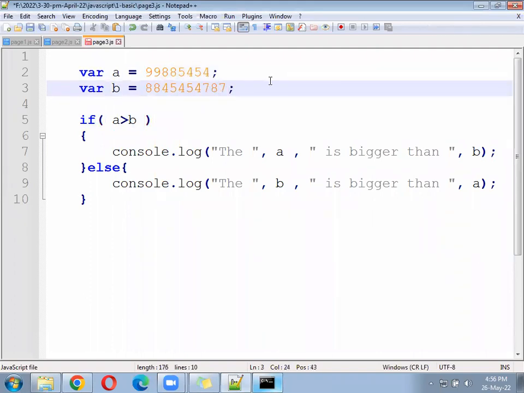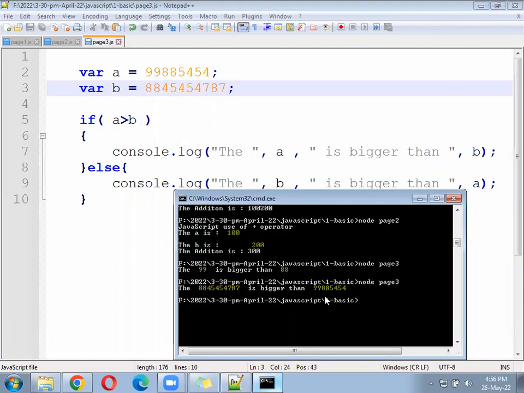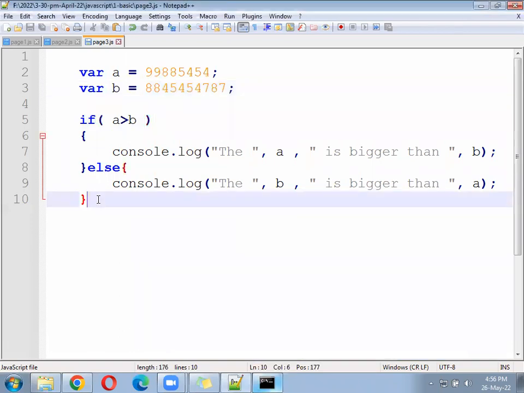Okay. See, I gave some big number. Let me go here and check once what it is saying. Whichever value is bigger, that will come first. The smaller value will go to the second. Error. Okay. Come next.